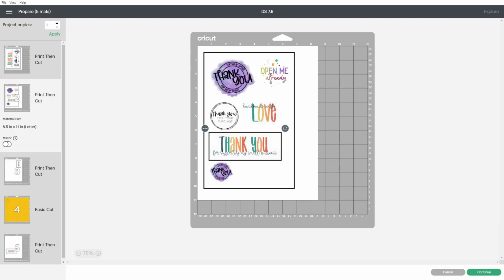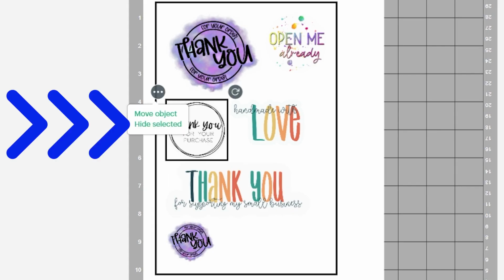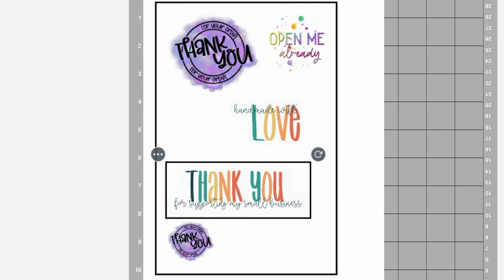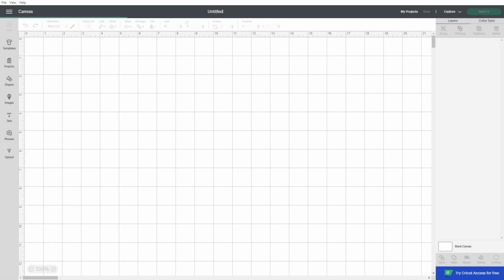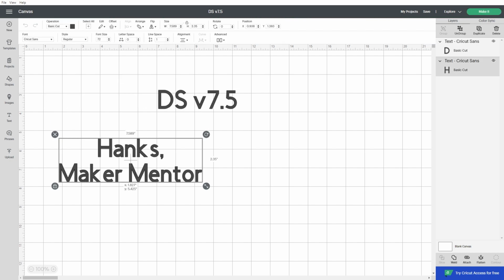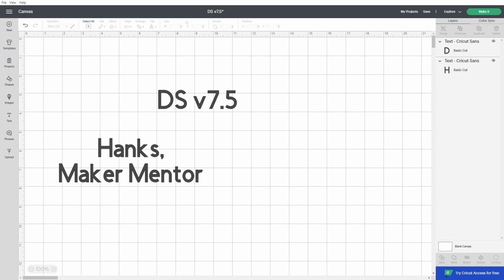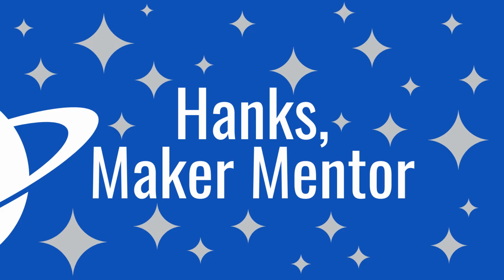The other option you can select when clicking on the three dots is to hide the selected object so it doesn't cut, or in this case, print and cut, but it's still in your project for future use. I was hoping this update would allow me to use the text wrap handles introduced in version 7.5, but so far, no luck. Hopefully it fixed the double objects people were seeing on their print and cut preview screen.